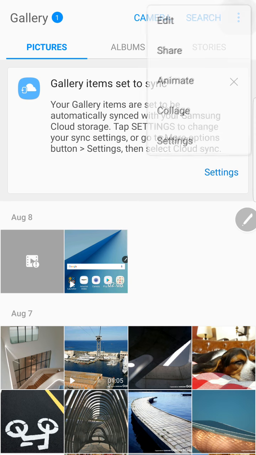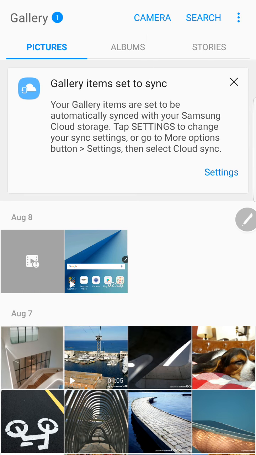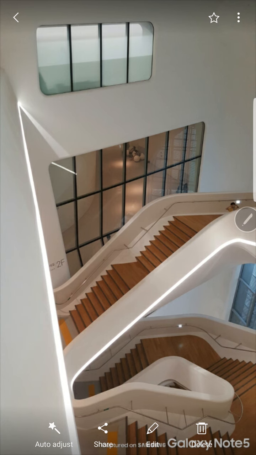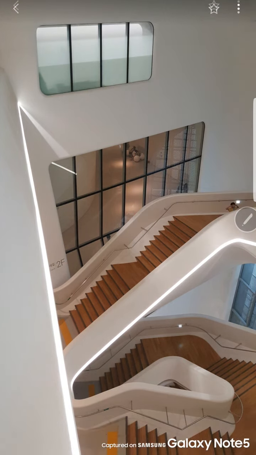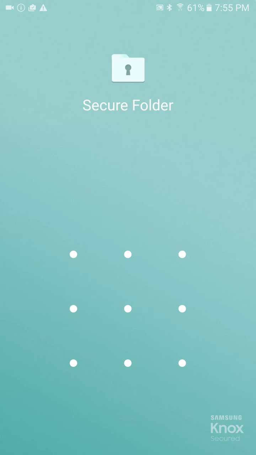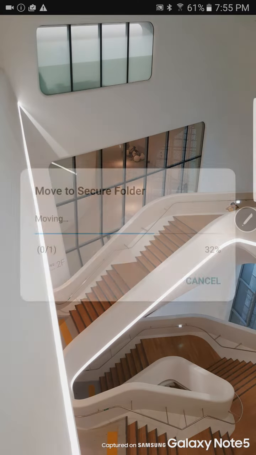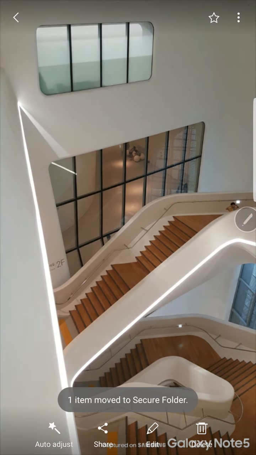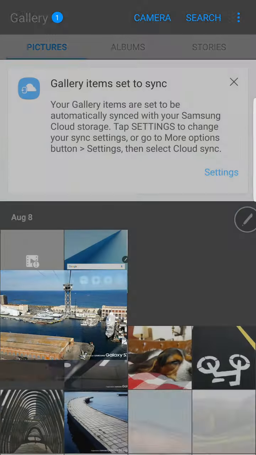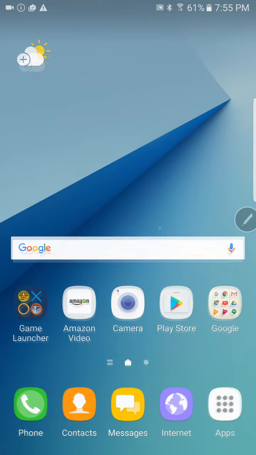What you'd have to do is, and you can even move, say if I wanted to move this picture to the secure folder, I can go into my menu, go ahead, hit move to secure folder. Oh, you got to put your pattern in first. Yeah, so it moved it over to the secure folder, and that picture's not in the gallery no more. So if I wanted to see it, I got to go back into that secure folder.